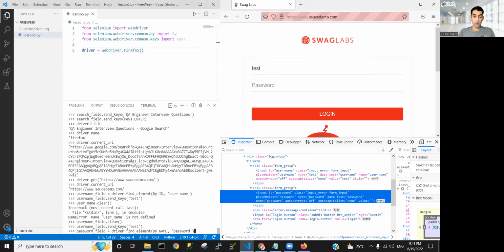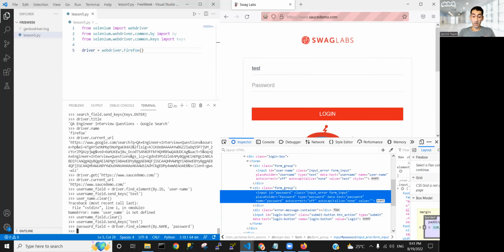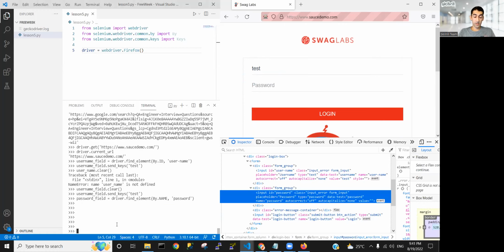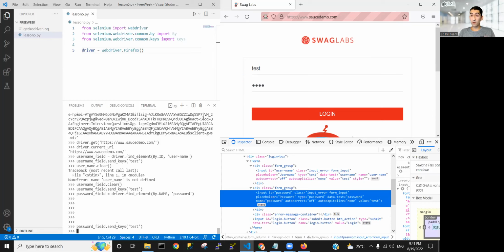Name, that will be password. Again, here we go, right? Let's just bring this up a little bit so that it's just clean. Then inside the password field, we're going to enter some value, send keys. What do we want to enter? Well, again, just enter test. So here we go. We entered the value as well.